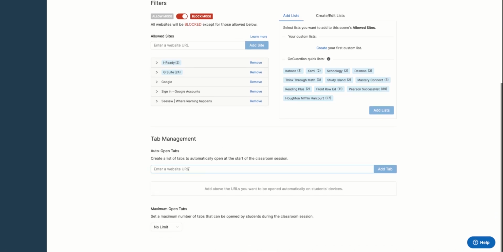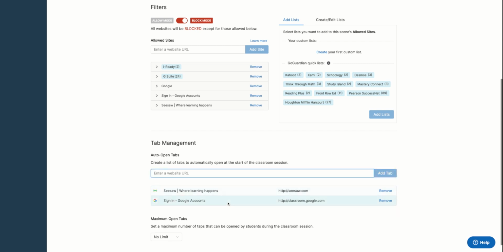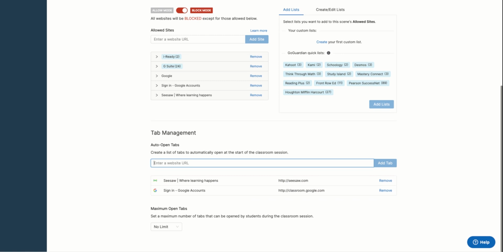So maybe the ones that I want them to automatically have, for example, maybe I want them to start off with Seesaw. And I'll wait for that to validate. And I also want them to go to Google Classroom, classroom.google.com, add that tab in there. So when they start, automatically these are the two things that they have access to. So I don't have to tell them, okay, go to Seesaw, go to Google Classroom. They're automatically there.